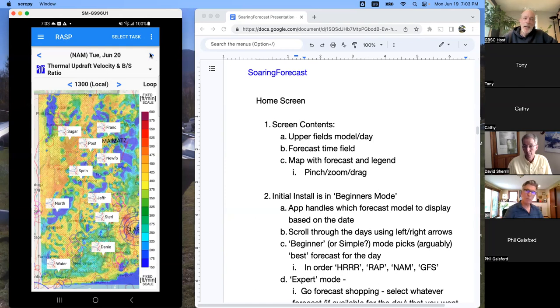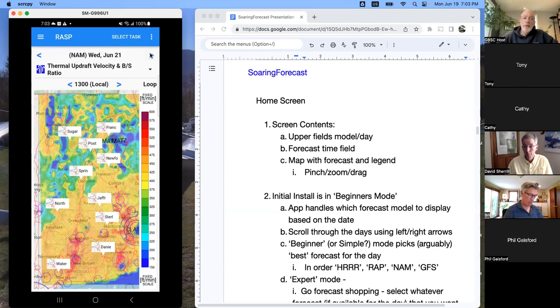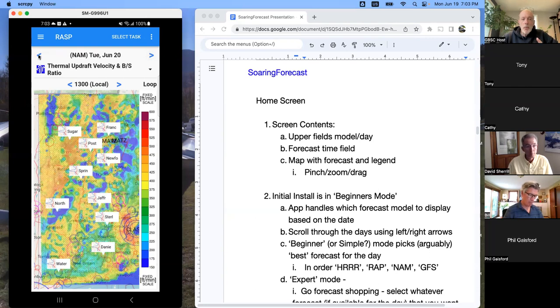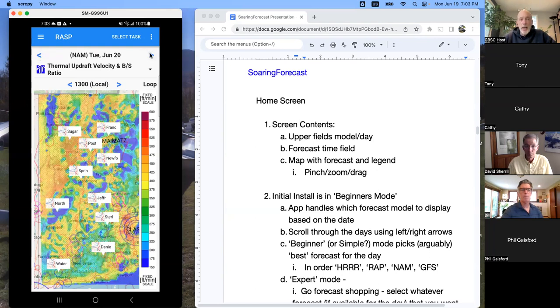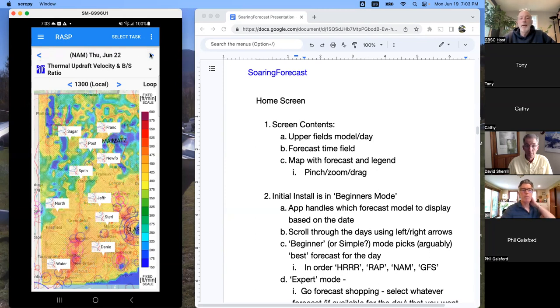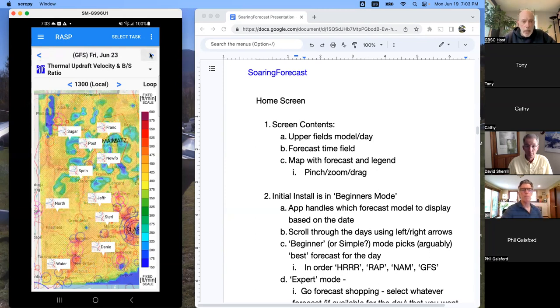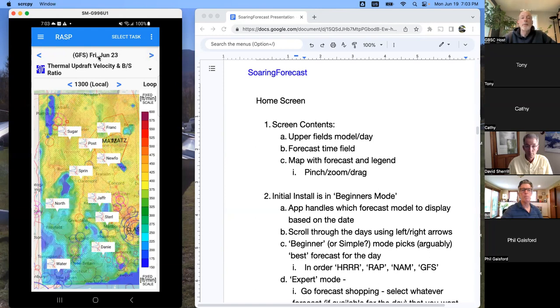Next day, it'll pick the NAM forecast. Day after that, NAM, excuse me. Let me back up to today's forecast. If HRR is not present, it'll show the wrap forecast. Going 1 day out, it'll use the NAM, 2 days out, NAM, and subsequent days, it should use GFS. We'll come back to that in a minute.